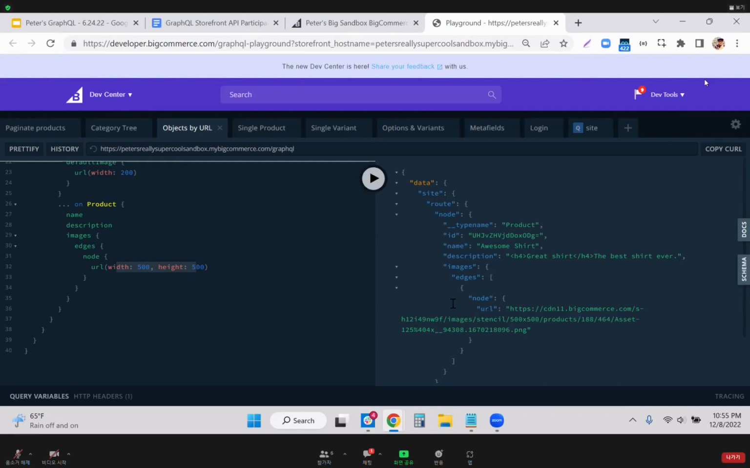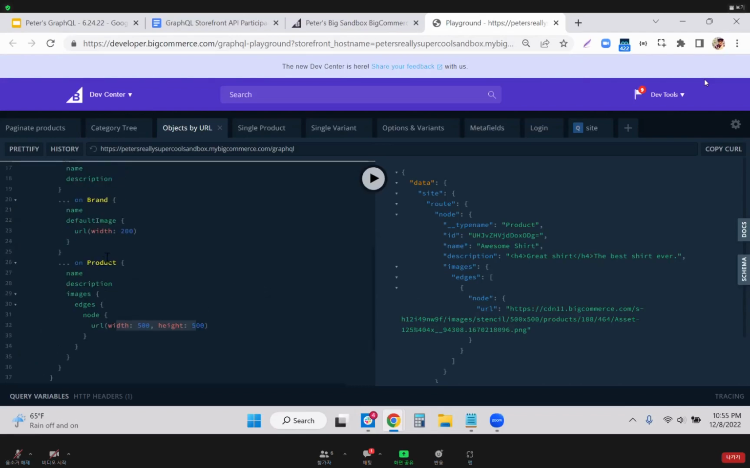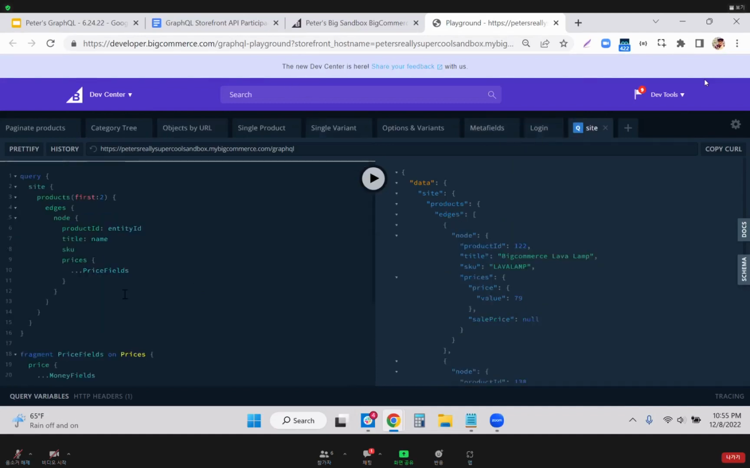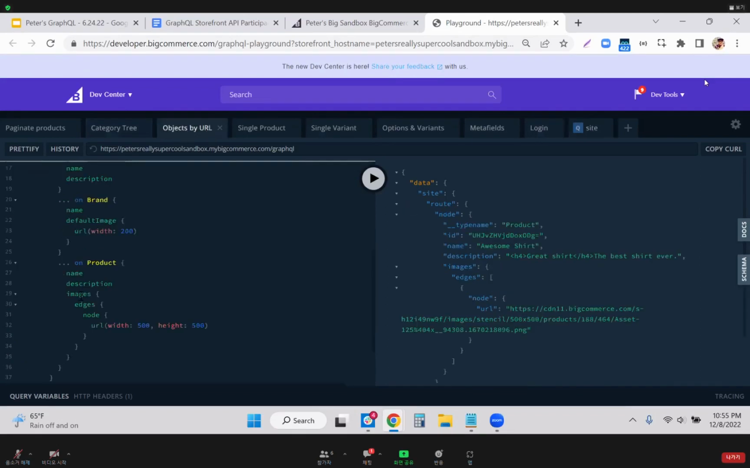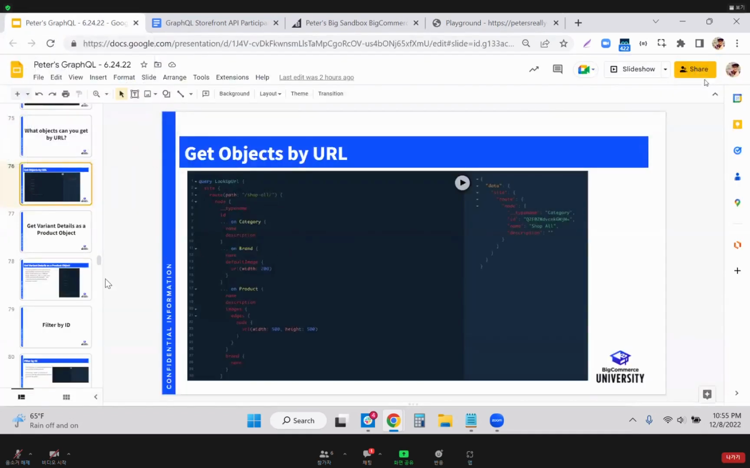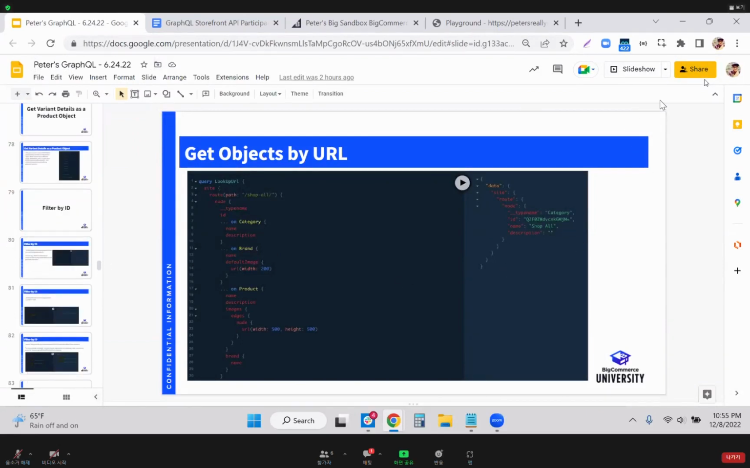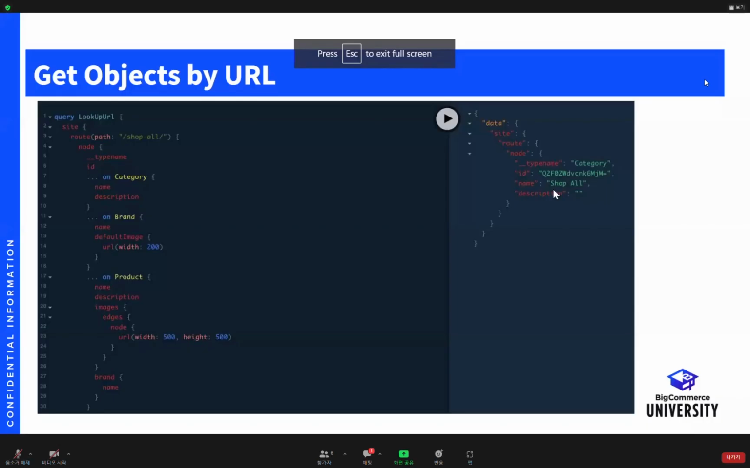So for general scripts, pretty cool way to do it. Syntax for this, triple dots, and then on product. Different from our fragments that are just triple dots and then the name of the fragment. Here we're saying on this, show me these. So cool little thing you can do. Let's look at a few other things here.